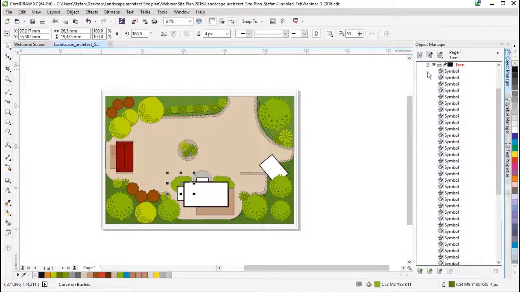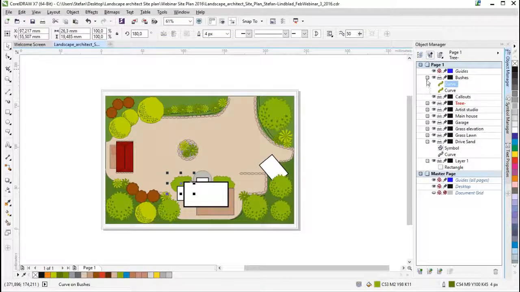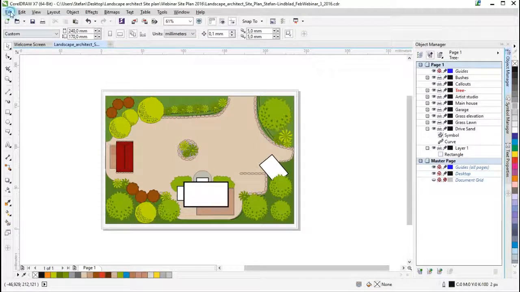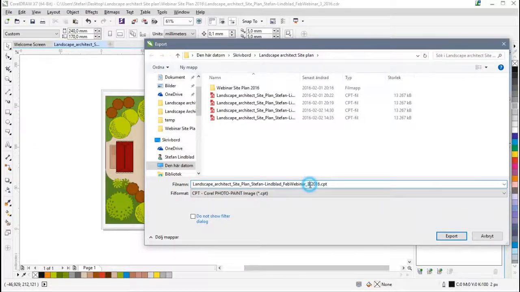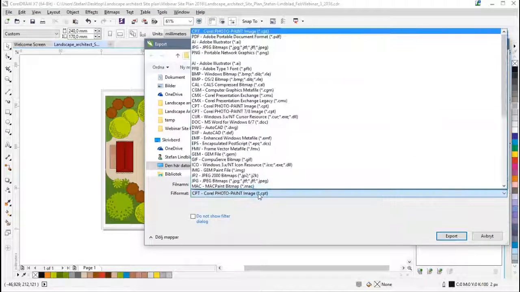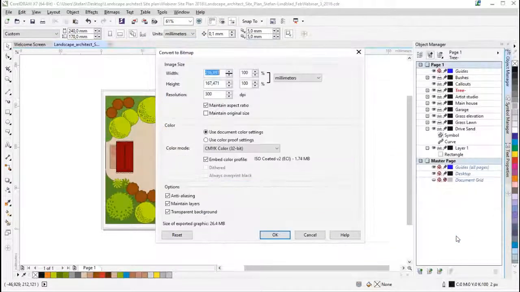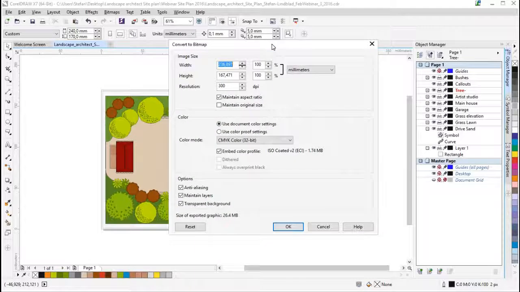But to be able to have all layers intact and see each layer with all their various curves and rectangles in each layer, individually editable, when I move over to PhotoPaint, I have to go to Export. I'm going to change the name here to something else, the 8, and choose CPT, which is PhotoPaint's own file format, and click Export. Convert to bitmap.